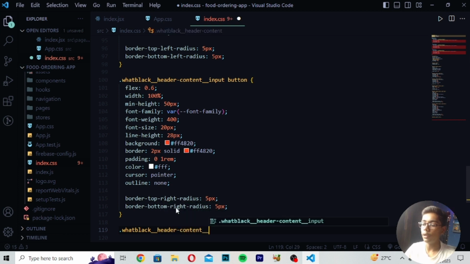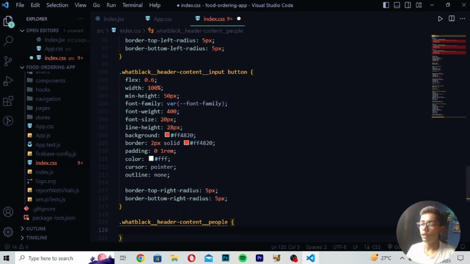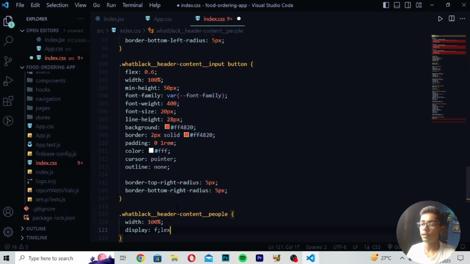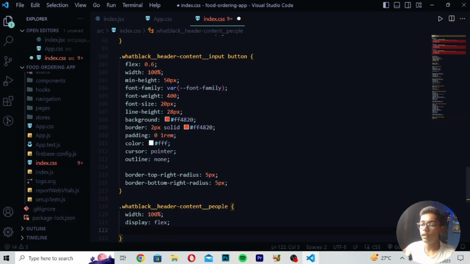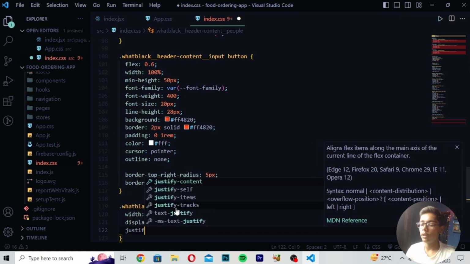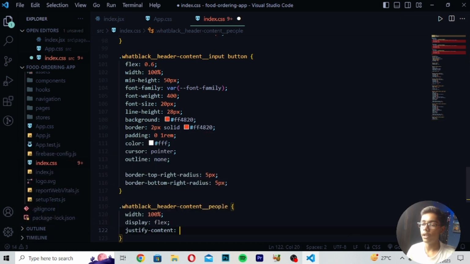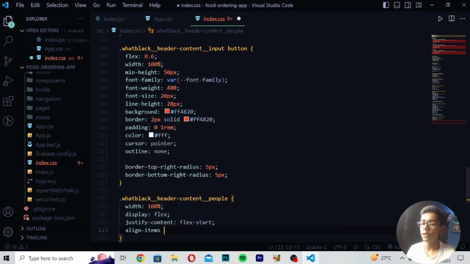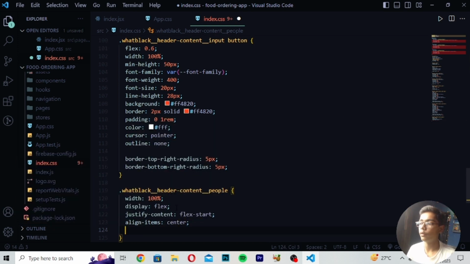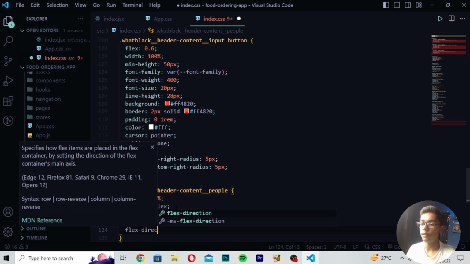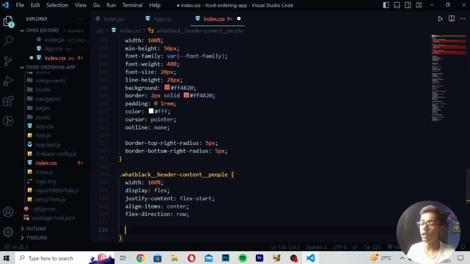Then right here people. So here I will be writing, and after writing this people value, you have to write width 100%. Then you have to move down, write display flex. So here I will be making this tag and writing display flex. Right here justify-content flex-start. Then right here align-items center, and then you have to move down, right here flex-direction row. Now here you have to move down, right here margin-top 2rem.